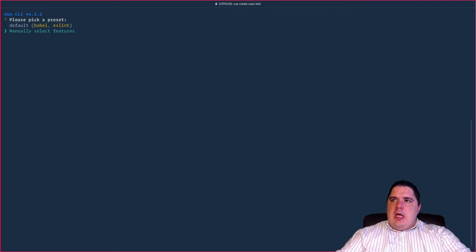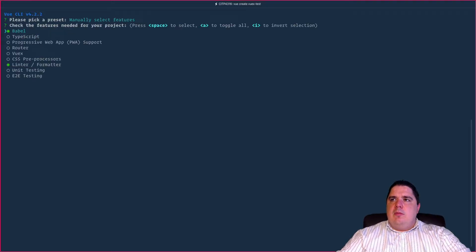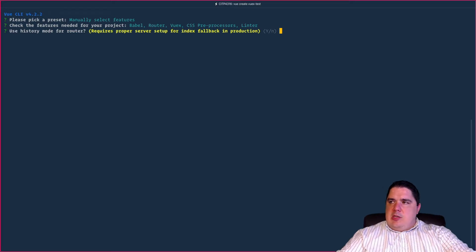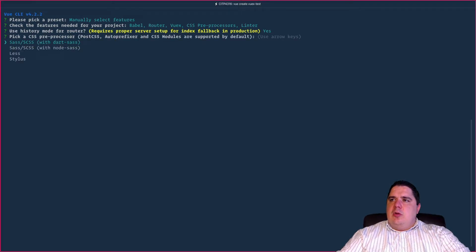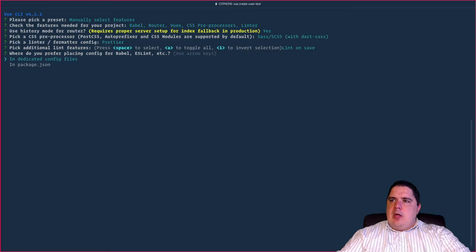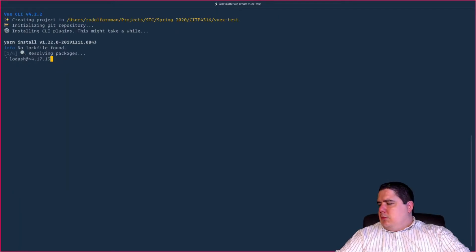Perfect. And we're going to select manual features. You want to enable the router, Vuex, and the CSS preprocessor. We're going to maintain Babel and linter format. We're going to say yes to the history mode. We're going to use Dart Sass, ESLint plus Prettier, lint on save, and in dedicated config files. And we're saying no, we are not saving anything. We'll leave this running and wait a couple of minutes for it to finish.